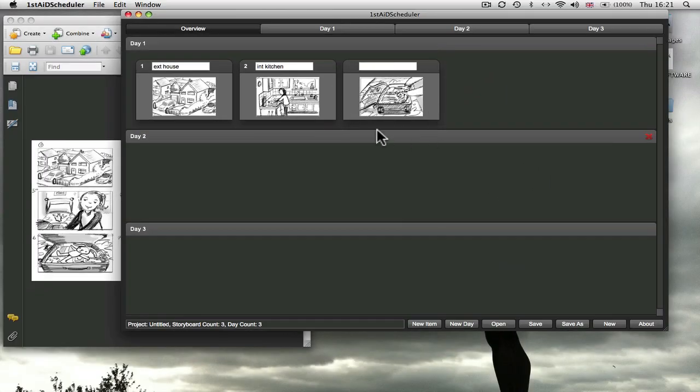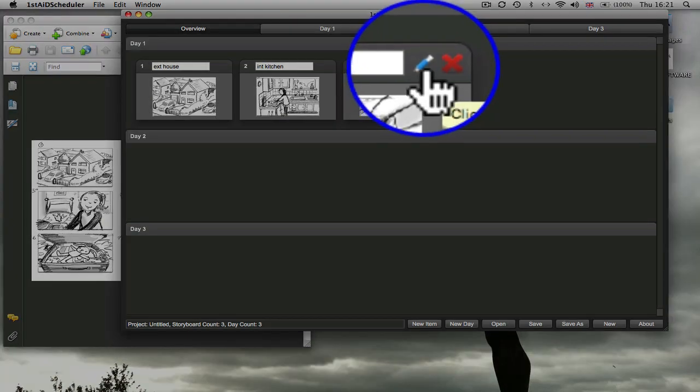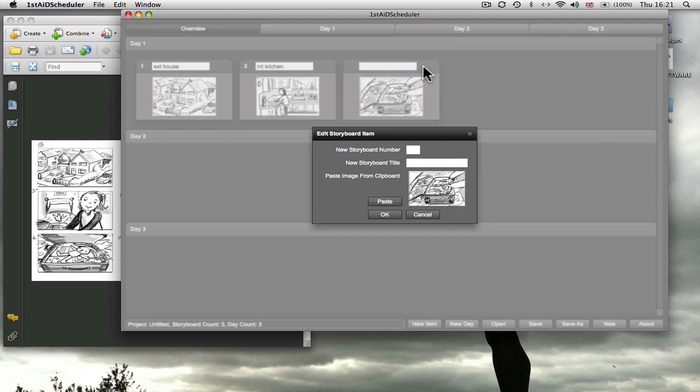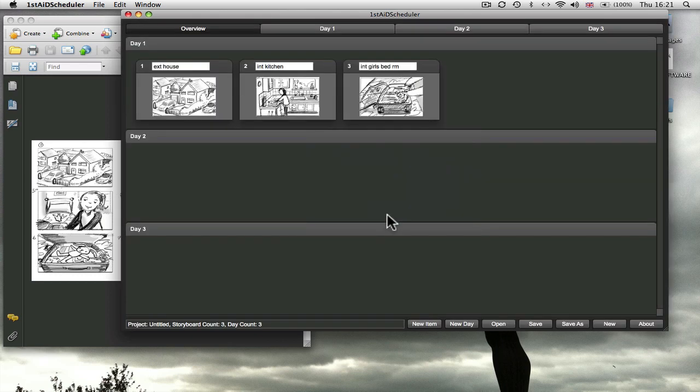Now I made a little mistake there. I didn't name it or number it. So if you go up to this little icon, click to edit this item, you get the dialog box back. You can then add in the bits that you forgot. Interior girls bedroom. Okay, so I'm just going to fill this up and we'll carry on in a second.